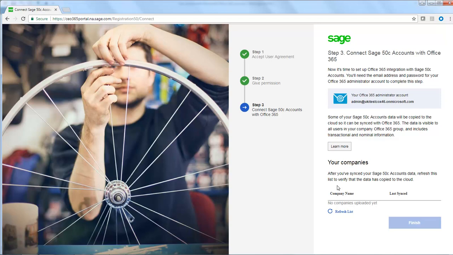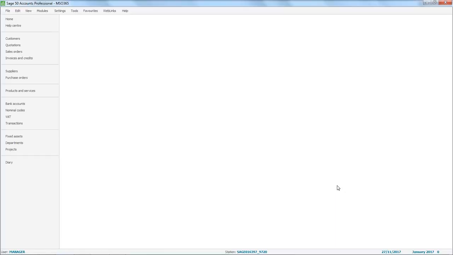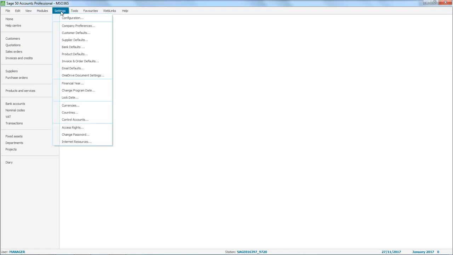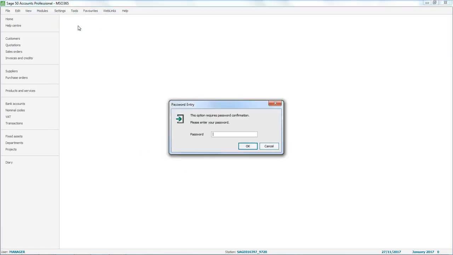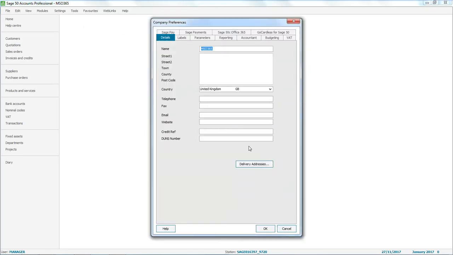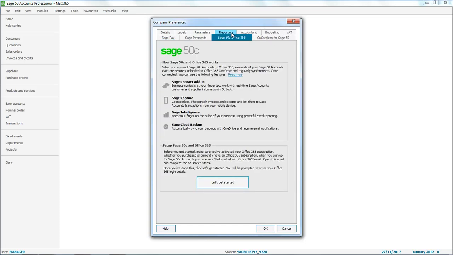We're now up to step 3, and that's to connect Sage 50C accounts with Office 365. So we need to switch to Sage 50C accounts at this point. You'll need to be logged into Sage accounts with the Manager logon, and then you open the Settings menu, choose Company Preferences, enter your password, and then click OK. Once you're in Company Preferences, click the Sage 50C Office 365 tab at the top, and then click Let's Get Started.